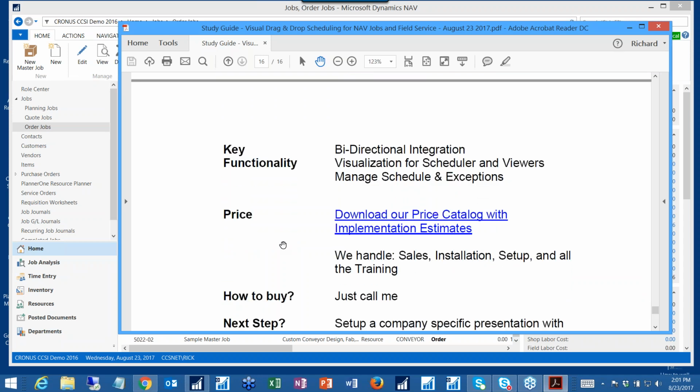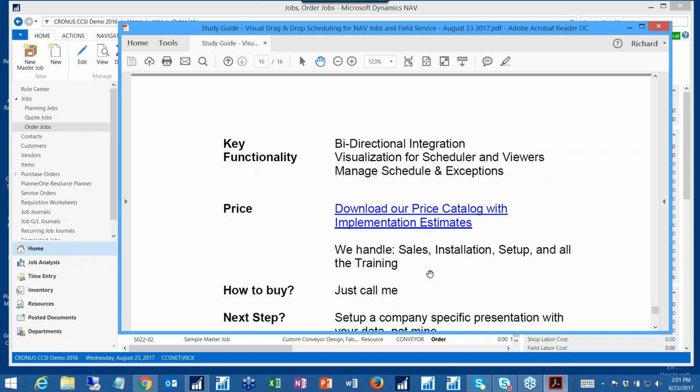Everybody wants to know how much this stuff costs. So I've put in here a link to download our price catalog with some implementation estimates in here. So if you're interested in pricing, just click on this link in your study guide, or just send me an email or put it in the Q&A and say, Rick, please send me a quote. I'd be glad to do that as well. We handle, just so you know, all of the sales, the installation, the setup, and all the training that you're going to need for learning this particular product.